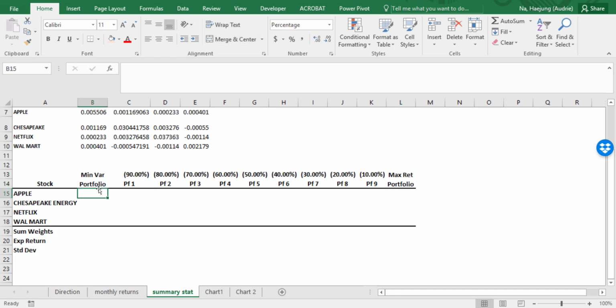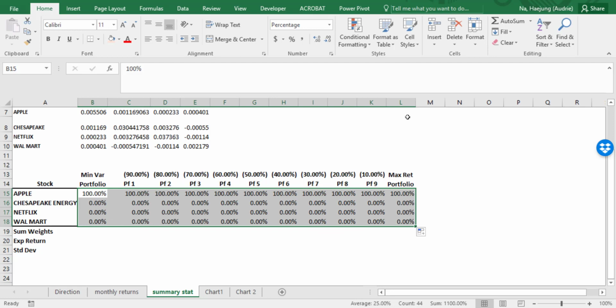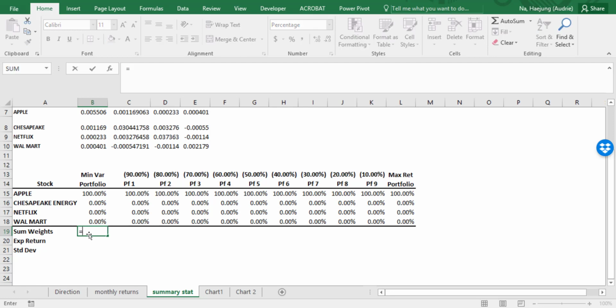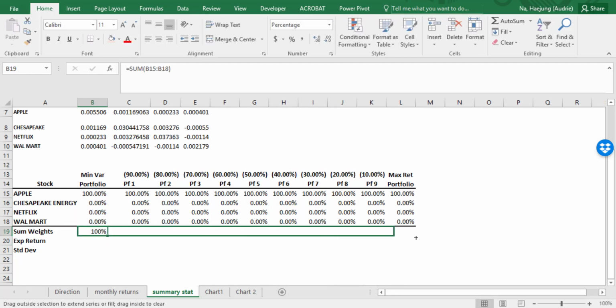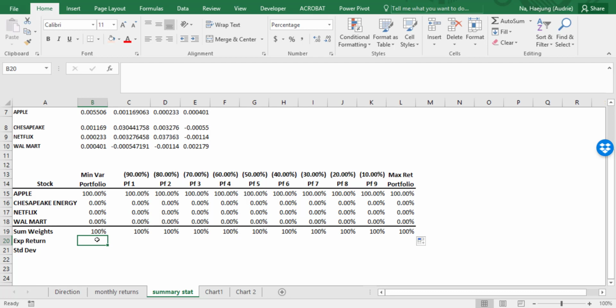So let's just assign random portfolio weights here. For example, 100% in Apple and 0% in everything else. These are just random numbers to start with, so you can just copy to the maximum return portfolio. And here the sum of the weights of the four stocks would be 100%, right? And now it's time to compute the expected return.